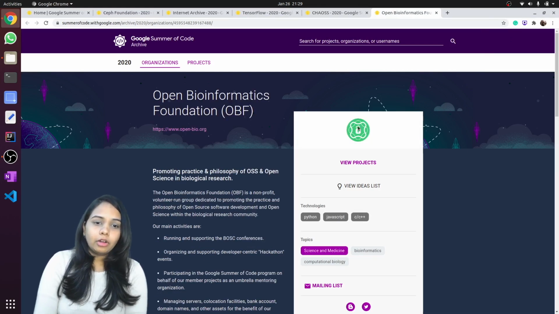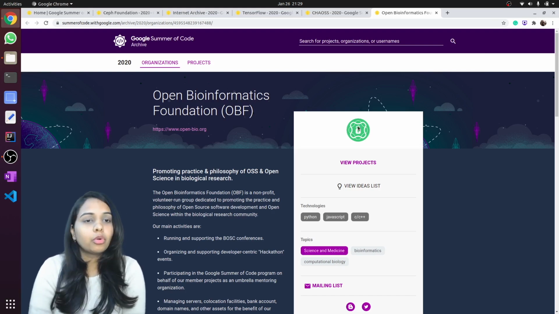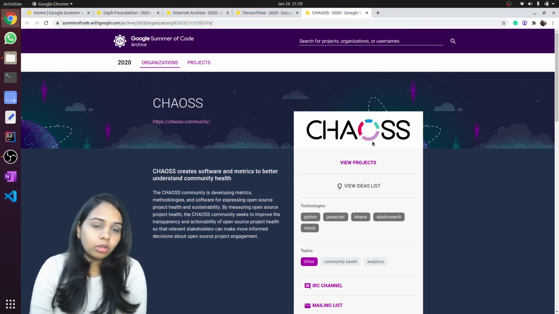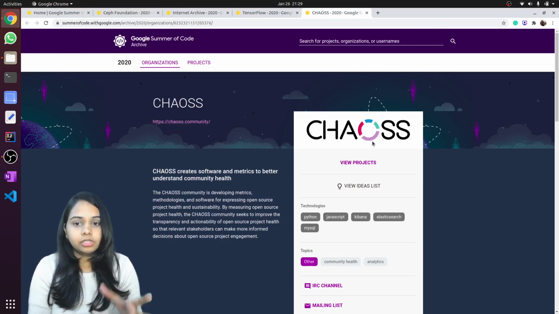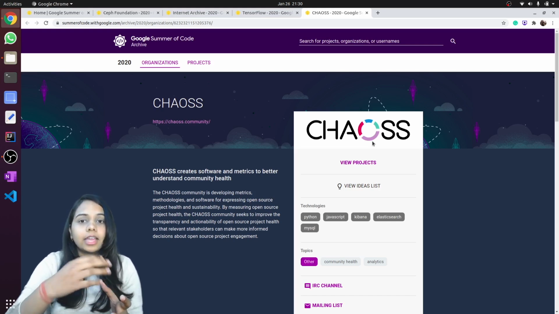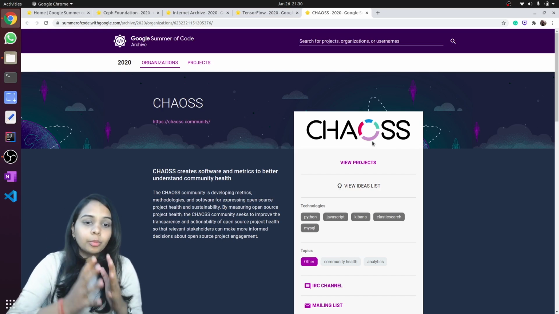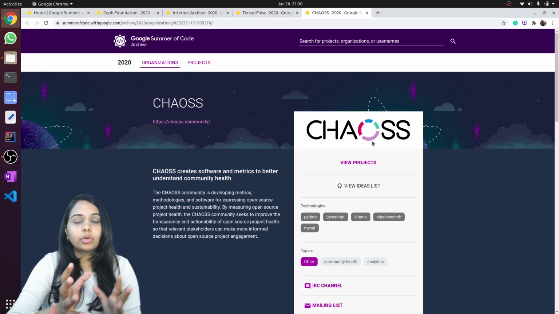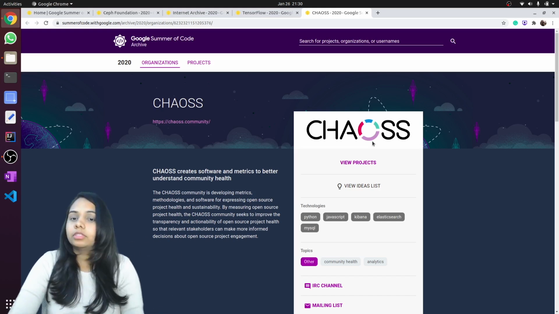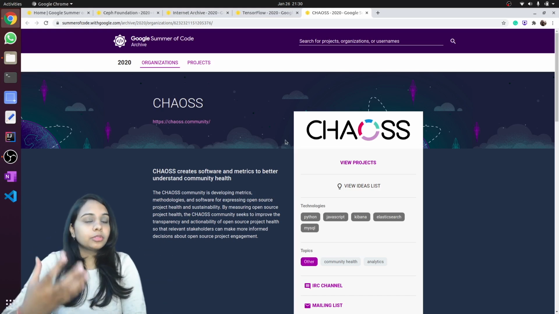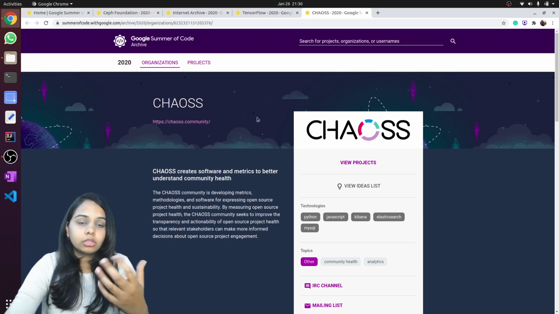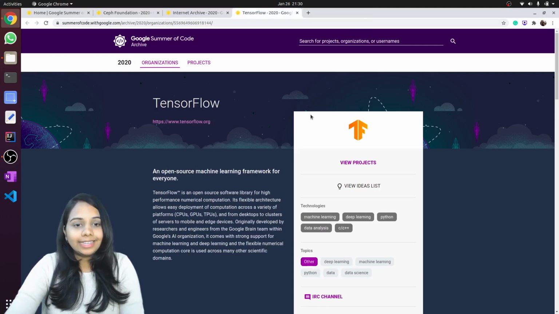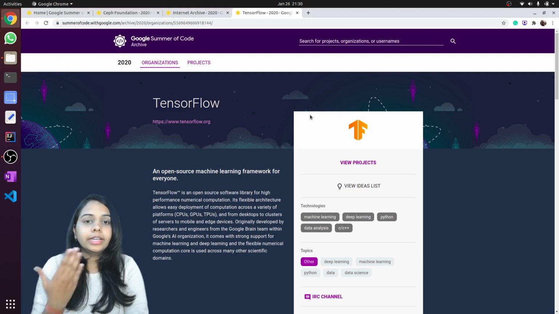Next is Open Bioinformatics Foundation. So if you are someone related to biotechnology and want to contribute to open source, you should check out this organization for sure, because they want to improve the medical sciences field using the support of the tech industry, and that is a great initiative. Kiosk is an open source organization that uses different metrics to analyze an open source project, how sustainable and how reliable it is. They explain about the maintainability, sustainability, and reliability of that project. So it is an open source organization that creates tools to analyze other open source projects.